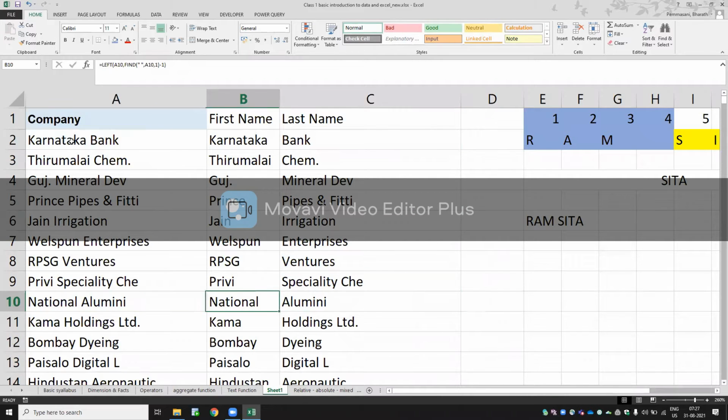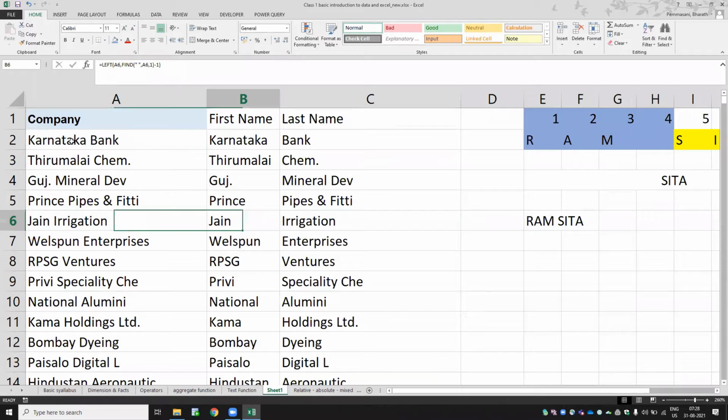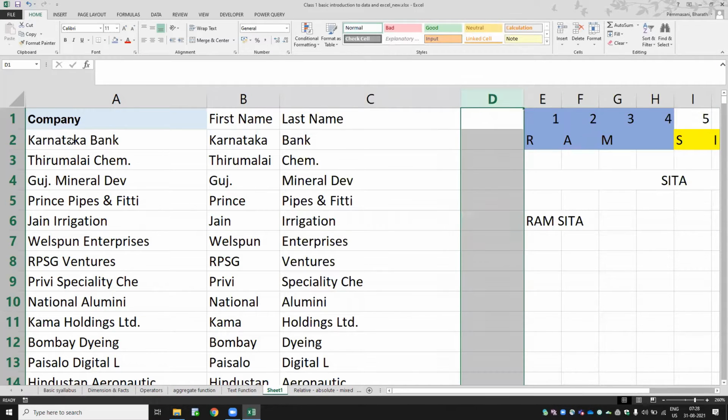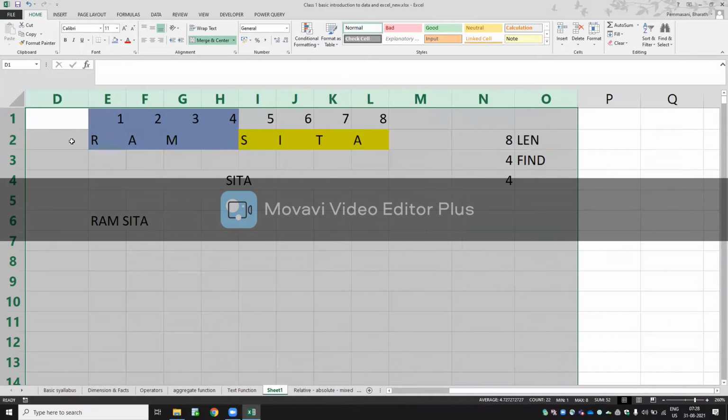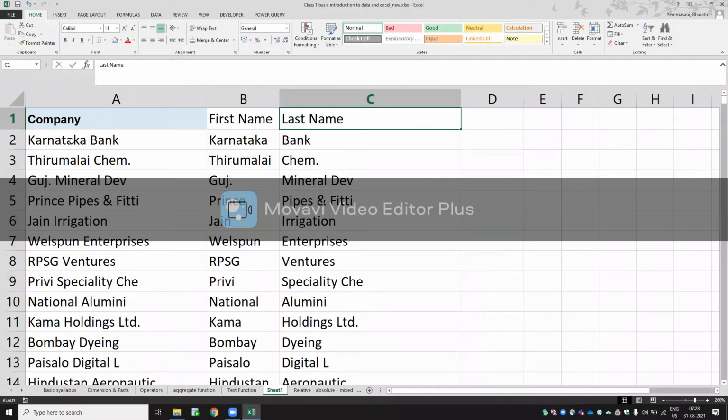National is in first, Aluminum is in second, Holdings Limited, Dying also. So Jain Irrigation, Jain is in the first, Irrigation is in the second. So this is a way of getting the data. This is a way of getting the first and last name dynamically.